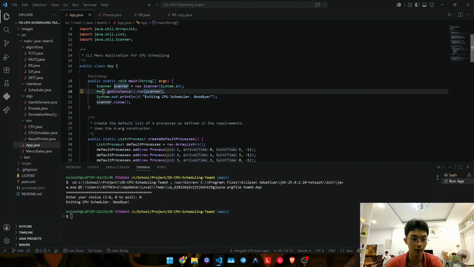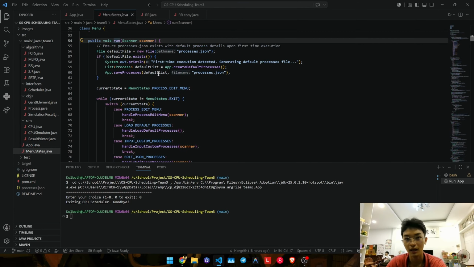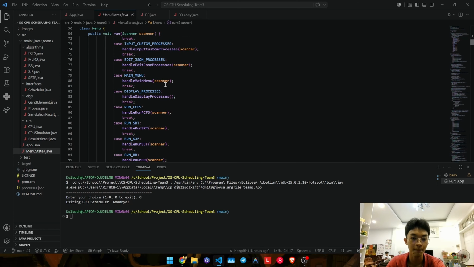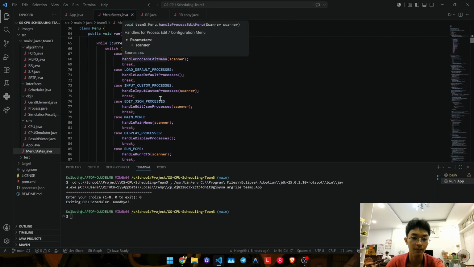We pass a scanner object into an instance of Menu. If we go into run, it will run this, and we use an enum class for conditioning which menu should happen. What I'll do now is explain how the simulation works.